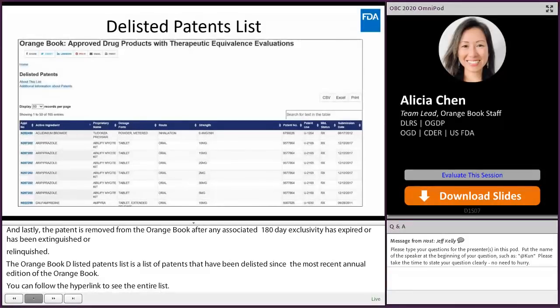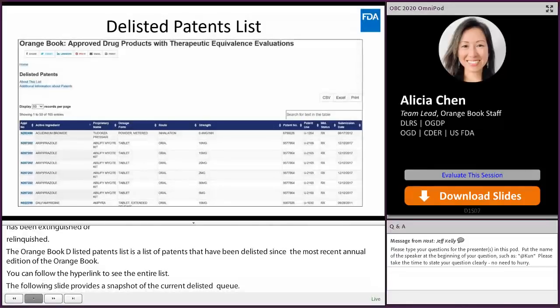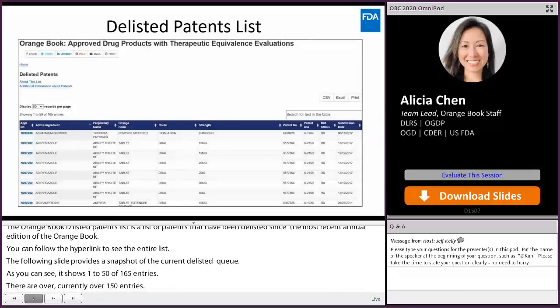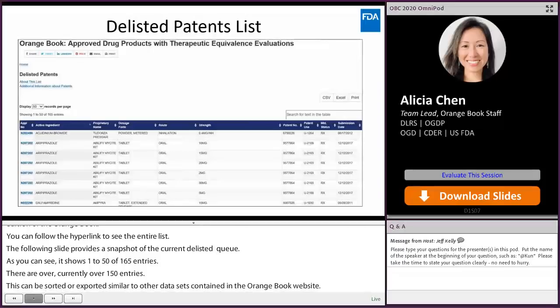As you can see, it shows 1 to 50 of 165 entries. There are currently over 150 entries. This can be sorted or exported similar to other data sets contained in the Orange Book website. The information captured in this view includes patent number, patent use code, and then various pieces of information regarding the application, including its active ingredient, dosage form, etc.